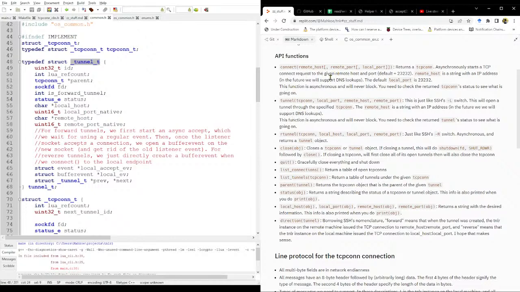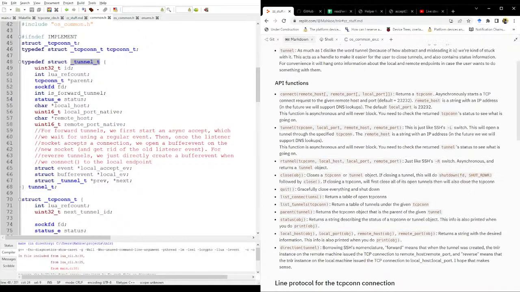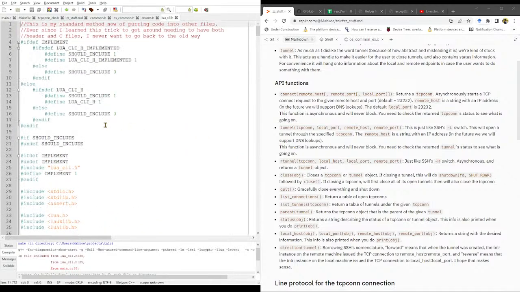Now, there's only going to be one TCP connection between your computer and another computer. Why don't I talk about this in a second, but let me show you the Lua CLI now. So these are all the Lua functions.